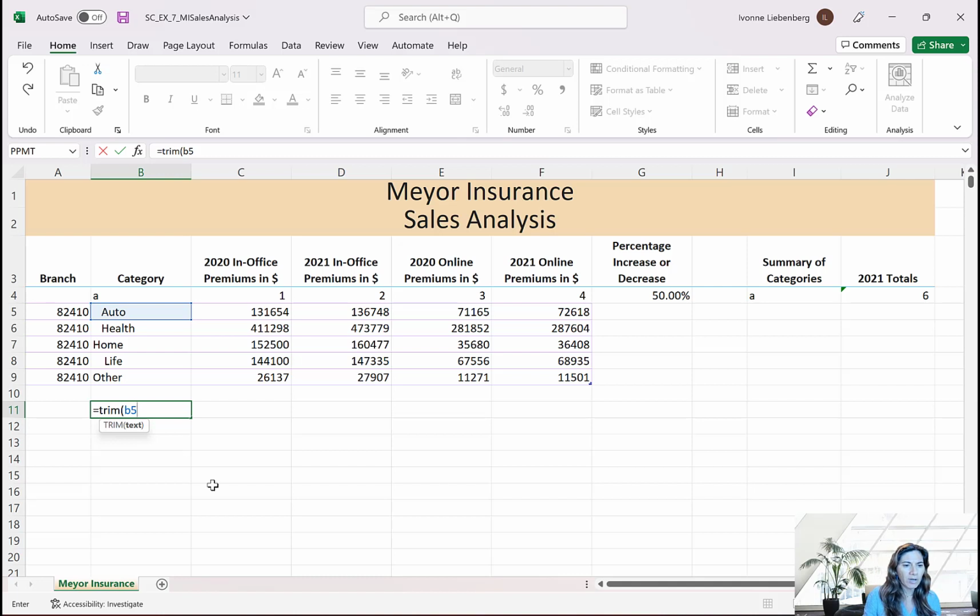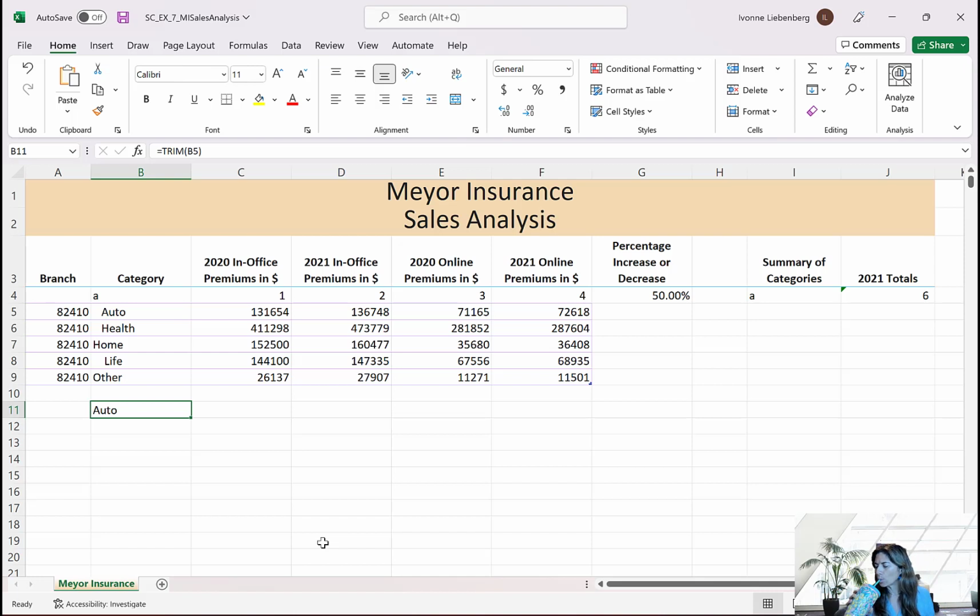All right, so type trim, open parentheses, B5, and we're going to close parentheses, and then we'll press enter on the formula bar. As you can see, this is giving me this output, auto, which is the same as cell B5, but now there's no space in front of it. All right, so we can go ahead and copy this formula down. Drag your fill handle on the bottom right corner from cell B11 all the way down to B15. Now we should get each of these categories, but they're all aligned on the left. There are no funny spaces in between.